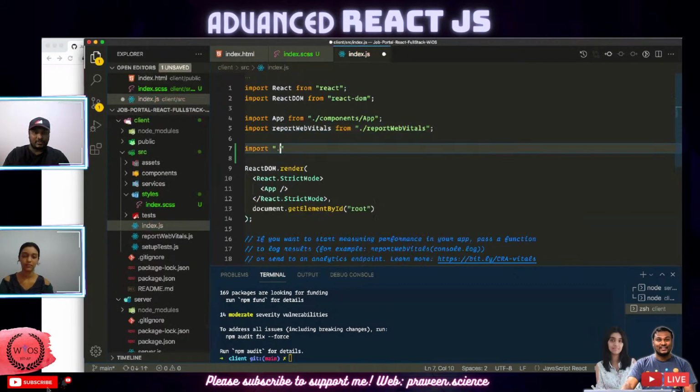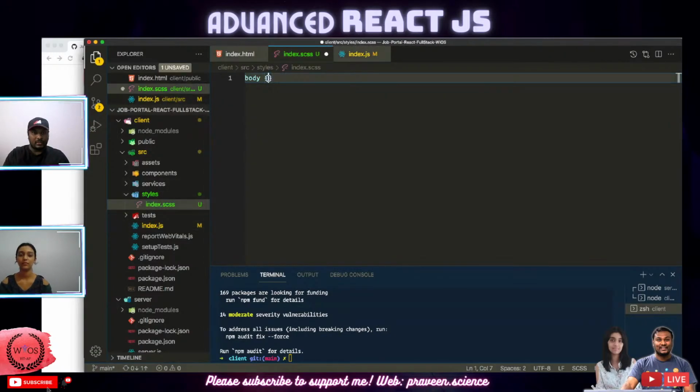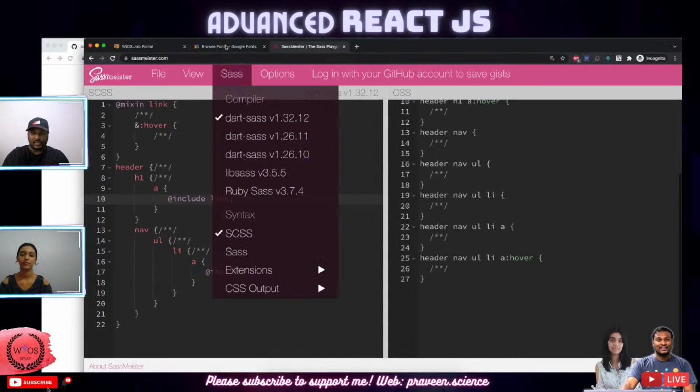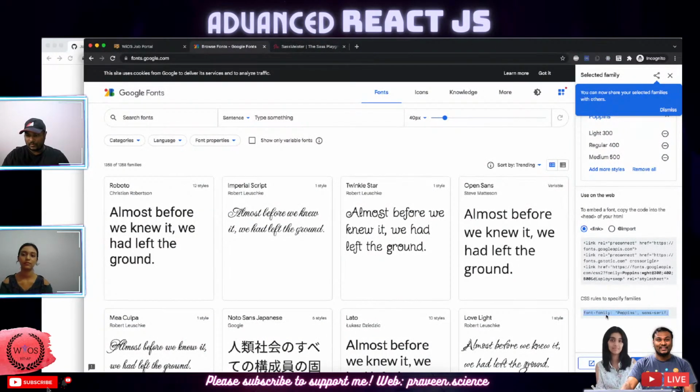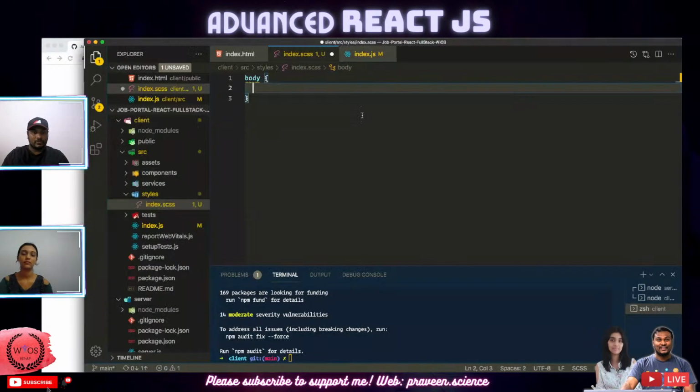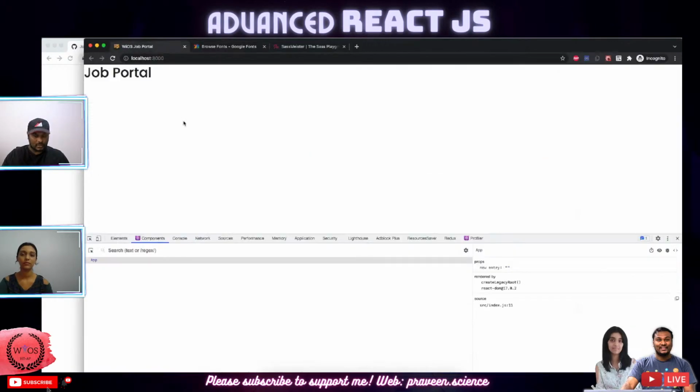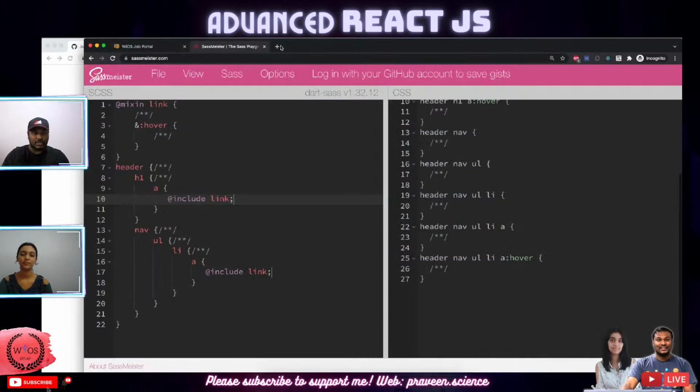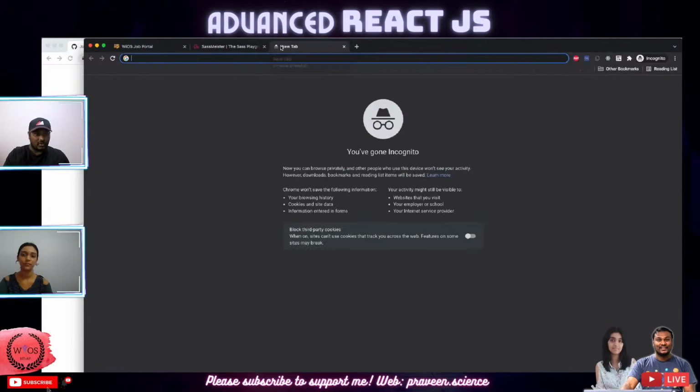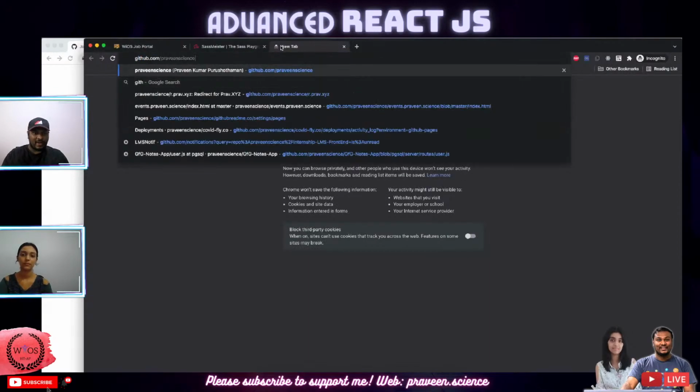Now let's create a quick SCSS file inside the styles folder called index.scss, and we will link this index.scss in the index.js. Cool, this is now linked. So let's give body, here is where we will be putting this font face. Okay, cool. Now if we have a look at this one, we could see that it is Poppins.